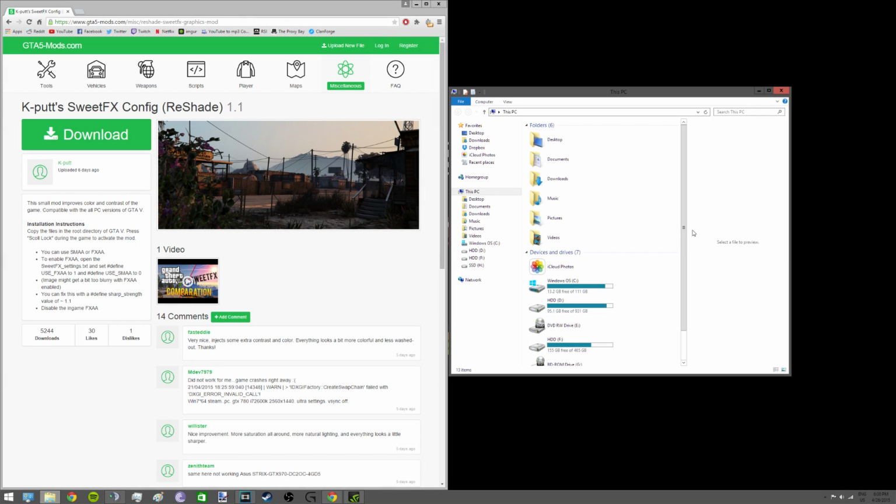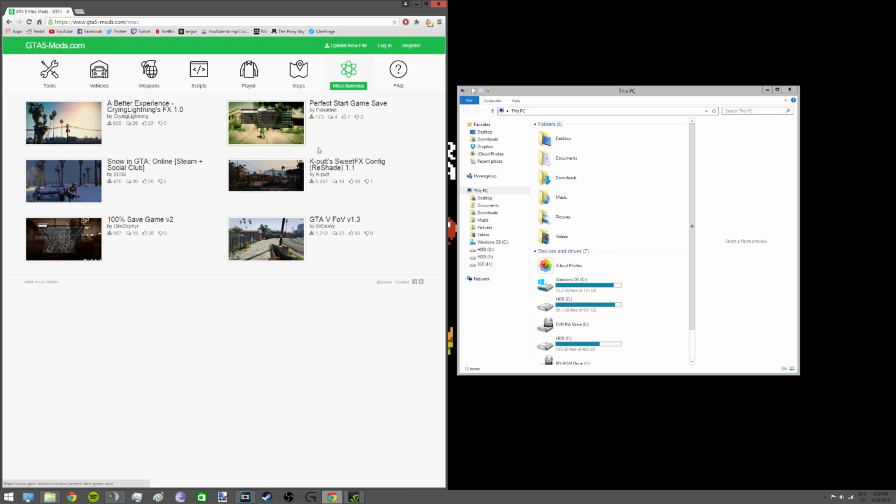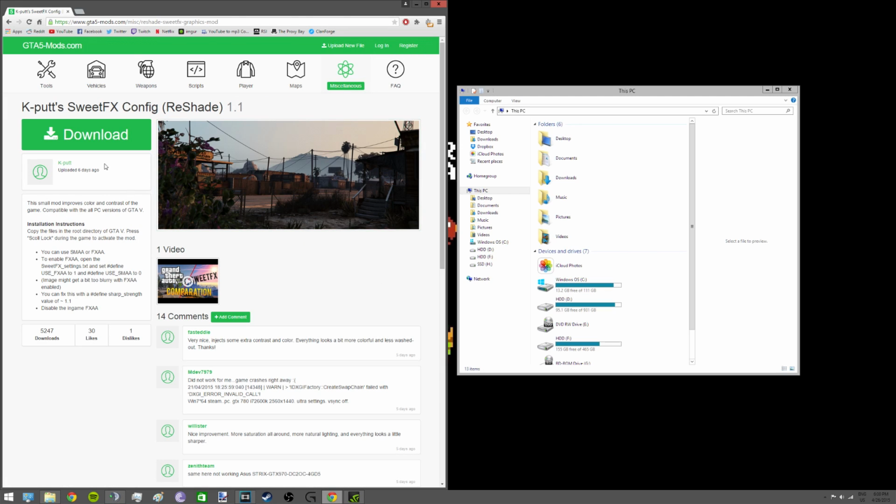I'm going to show you how to install SweetFX for the Steam version of GTA 5, and a lot of people have been having problems with it, with ReShade and stuff, so this is a quick tutorial. What we're going to do is come over to gta5-mods.com, head over to miscellaneous, and then find the SweetFX config here. I'll link it in the description so you don't have to come all the way here.